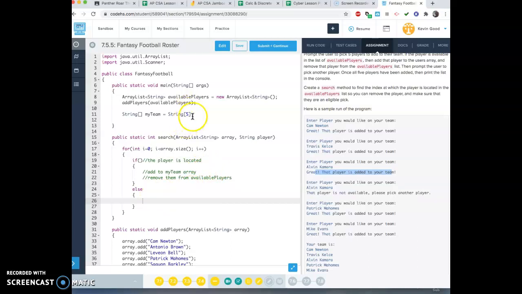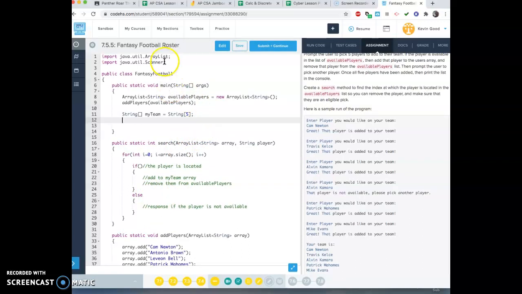You'll also have to, and this is all up here in public static void main, so I think, so response if the player is not available. Did I spell that? There we go. Then up here, you'll notice at the top, see how we have a scanner? You're going to have to keep prompting, right?